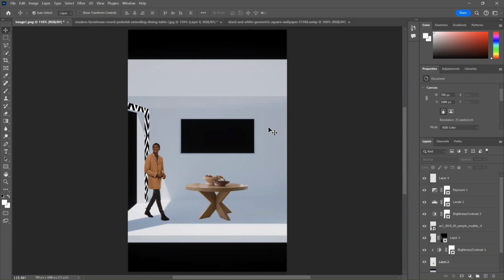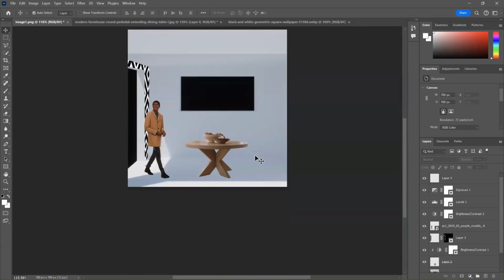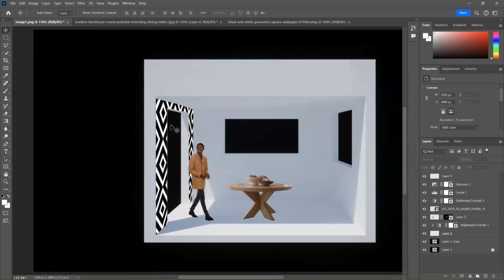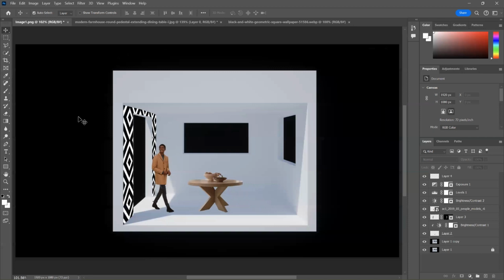So it's just gonna crop it smaller in both left and right, and for the height it's gonna crop it from top and bottom, the same amount. Control Z to undo the changes.